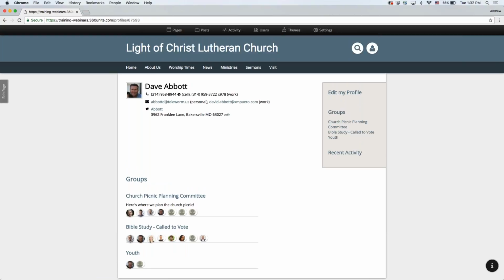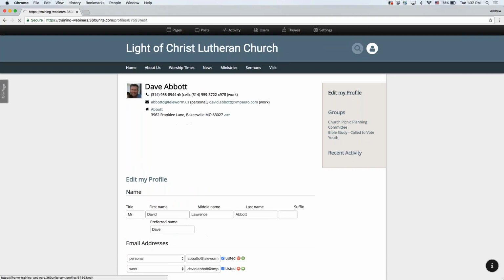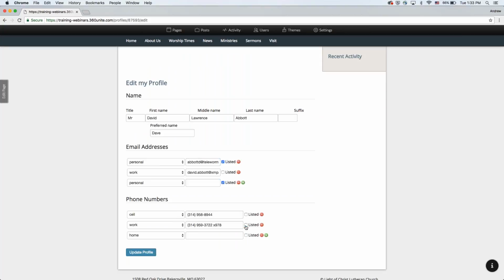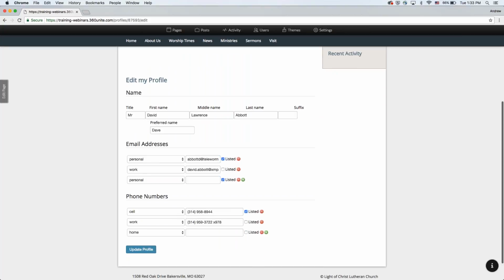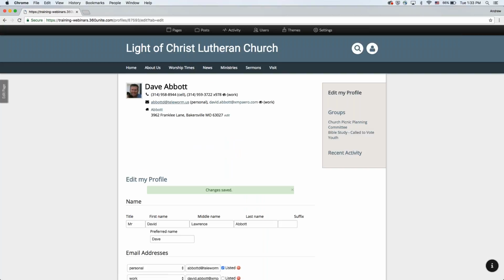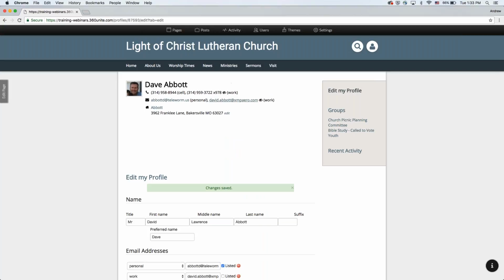If someone didn't want their phone number or their address listed, they could edit their own profile. And down here you can see listed. And that's saying that he is allowing those to show up. But if you wanted only his personal email to show up and not his work, he could click next to the work listed button, and now he wouldn't have his work show up. We'll do the same with his cell phone. We'll have that show up, but not his work phone. We can update his profile, and now as an administrator I can still see it, but when other people are logged in, they wouldn't be able to see his work number.